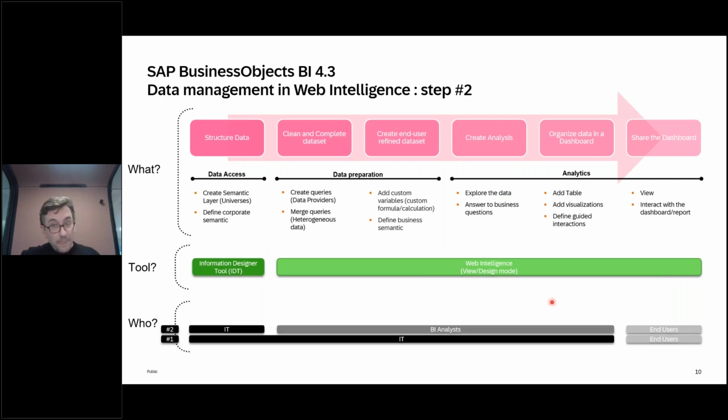Another way, with the introduction of the BI analyst, a person who has all the power to do specific things. Most of the time, the task for IT was only to look at how to structure the data, which means how to create the semantic layer and the universe. Then the BI analysts take over from IT to complete and clean the dataset, create the user dataset, create the analysis, create the report or dashboard, and share it. That's the second, incremental way to divide the work regarding BI.